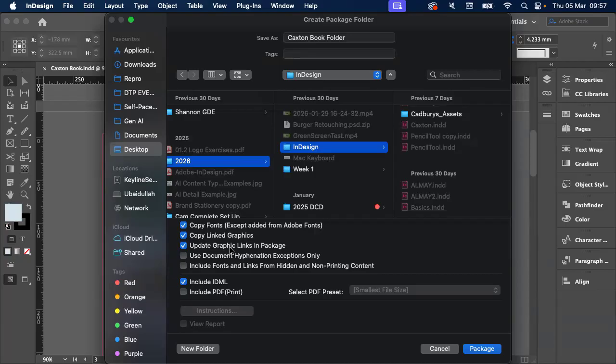You are going to make sure linked graphics are ticked on because all of the images that you guys have pulled across, the person's going to need a copy of that, or you're going to need a copy of that when you're sharing. Update graphic links, you're going to keep that checked on so that the person doesn't have to relink any of those images. And then very important, you must have IDML checked on as well. You don't need to use document hyphenation and fonts. We leave these two off, but IDML must be checked on. Anyone remember what IDML is?